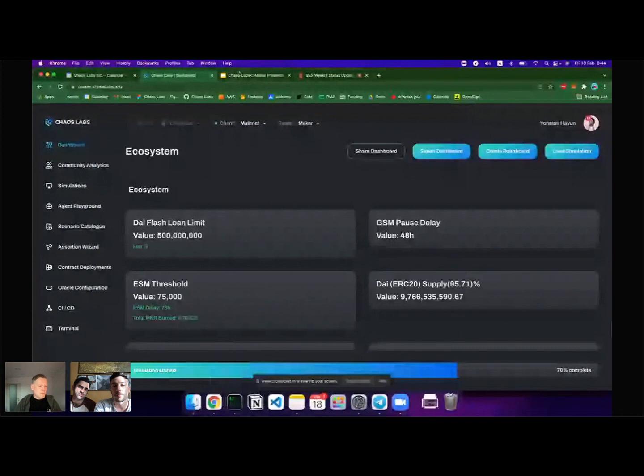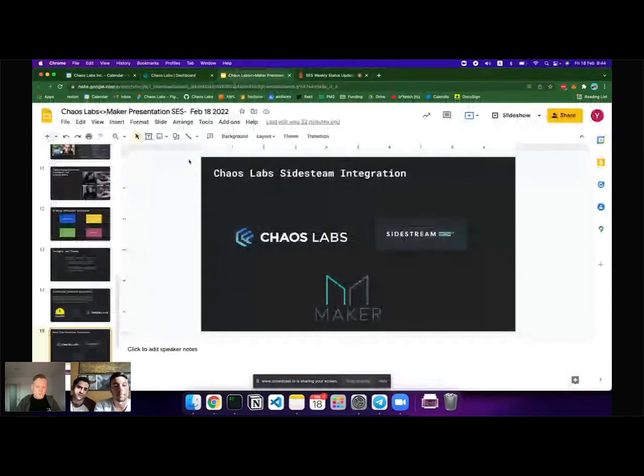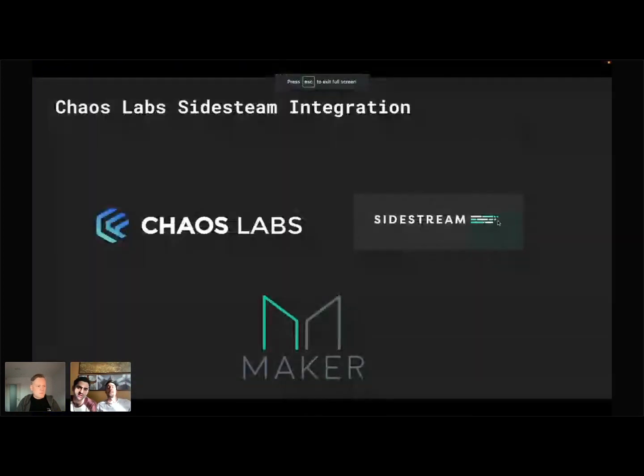Currently, SideStream has access to this via an API. We provided an API key for SideStream and a little REST API where they can control the state of the simulations, and they're currently using it in order to test their auctioning software. So that has been something that's ongoing with SideStream and converging.